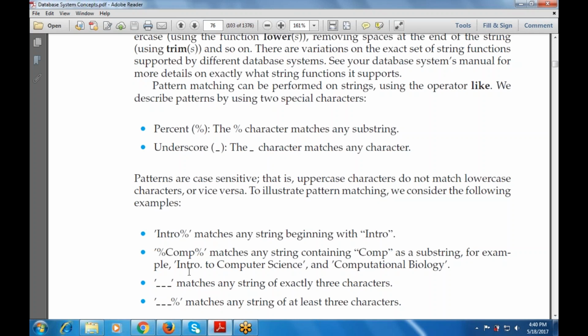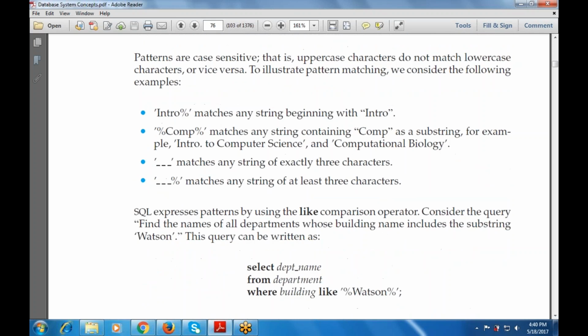That means three characters are fixed at the starting. After that, there are n number of characters. Three characters are specified by using the underscore. After that, we put the percent because it is n number of characters. That may be one character, that may be two characters, that may be three characters and so on. So that matches any string of at least three characters.